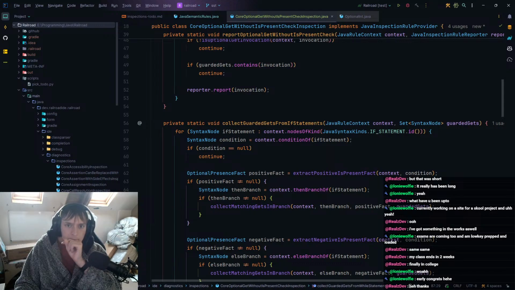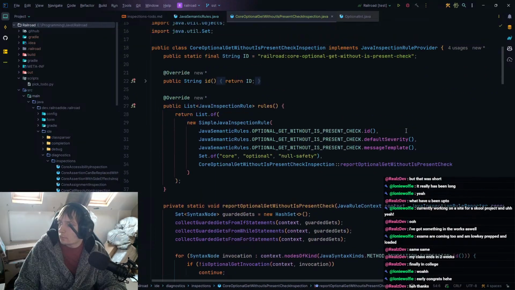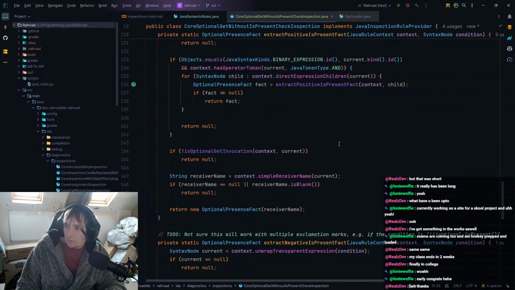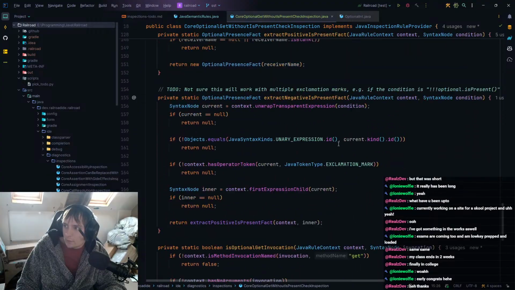I think that's it. Let me get Codex to write the test. Can you write the tests for this inspection? But I'm pretty sure that's it, and then we can find a new one to do after this is confirmed done.